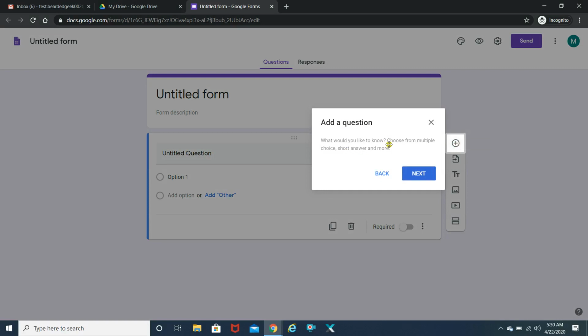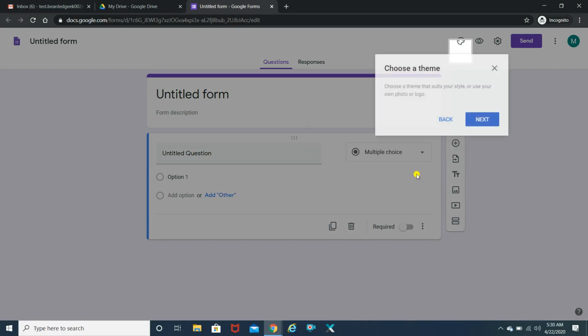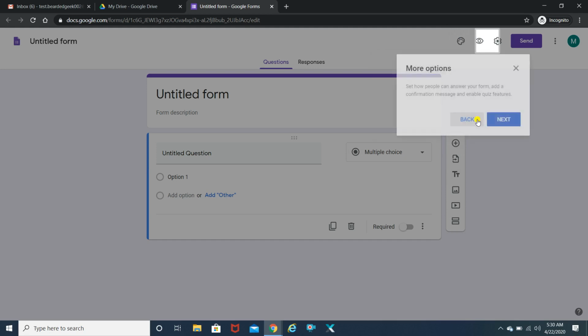So here, by clicking on this particular icon, you can add a question. Choose from multiple choice, short answer and more. The second thing is you can customize the theme of the form, like the color and look and feel of the form. The third one is to set how people can answer your form, and add a confirmation. So it can be a basic form, it could be a quiz, or it could be a session and stuff like that.